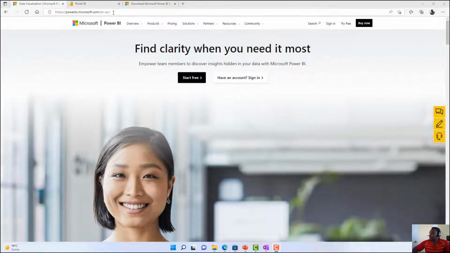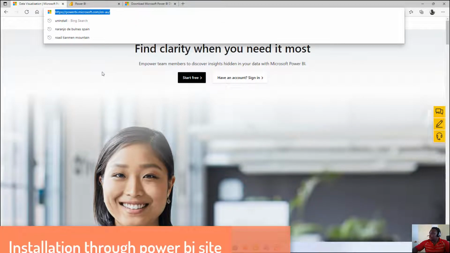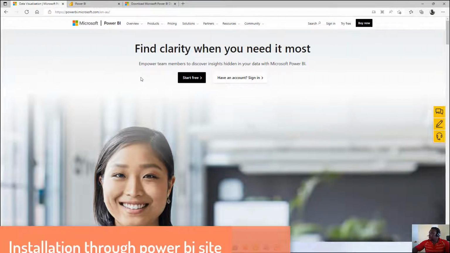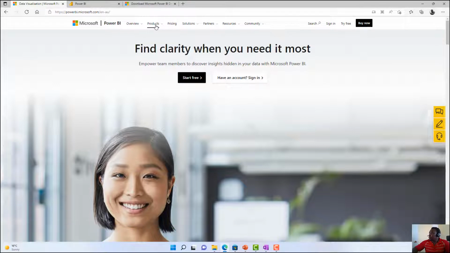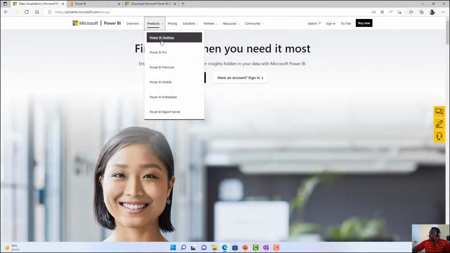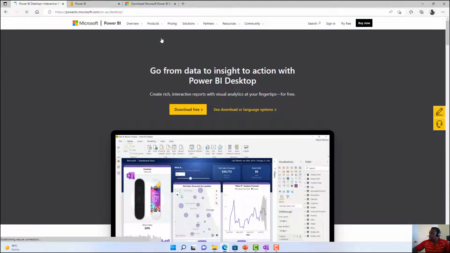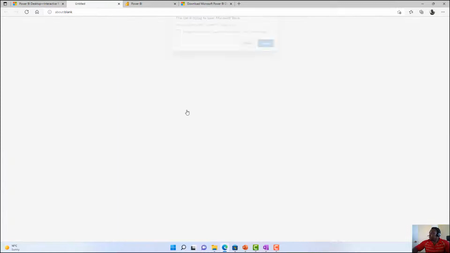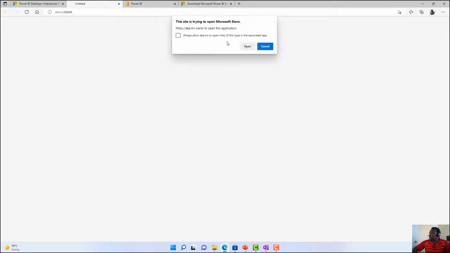Let's start the demo. We are on the Power BI site, and to download Power BI you need to come to Product here, and you will see Power BI Desktop. You click on Power BI Desktop and you will see the Download free button. You click on it and a security prompt asks you to open Microsoft Store.